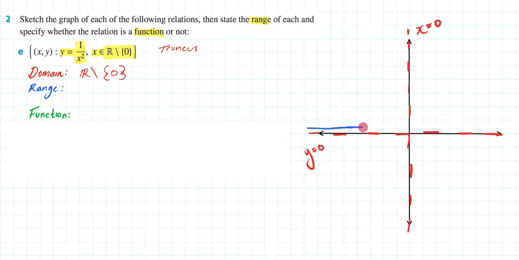It will look like this, then go up. So it's approaching those asymptotes, but never touching them. Then this is going to look like this. There we go. That's the best drawing I can do.